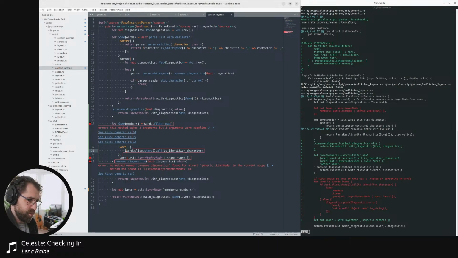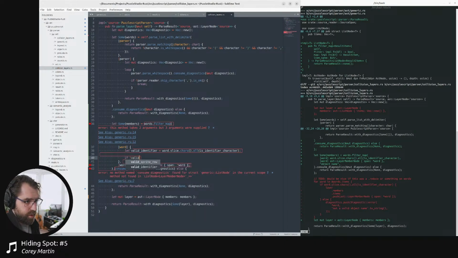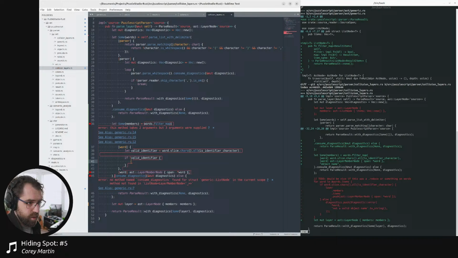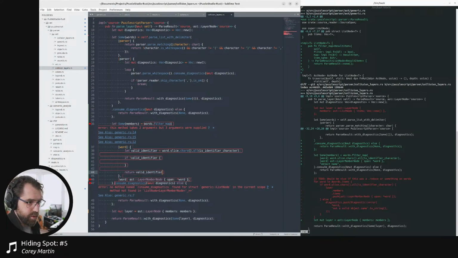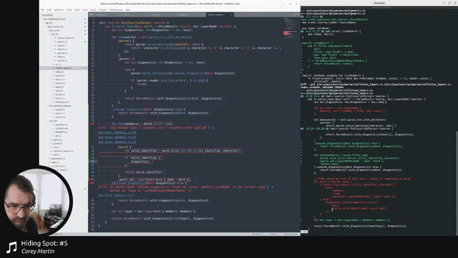If, okay, if valid identifier, if not valid identifier, then we're going to report it, and then we need to valid identifier. And then, so in that case, diagnostics, we're going to do this. Yeah.